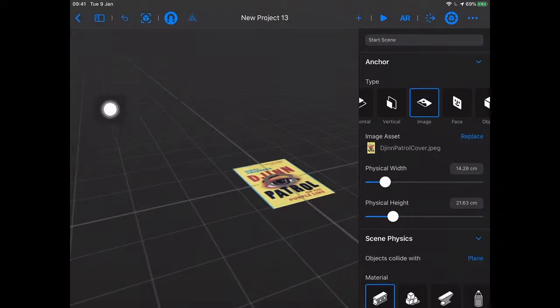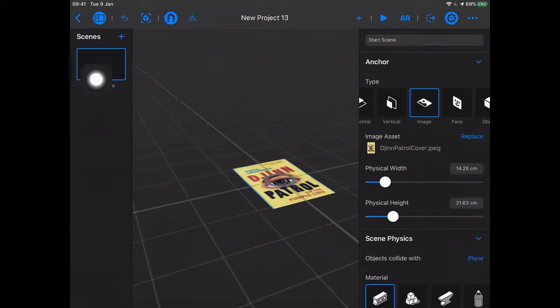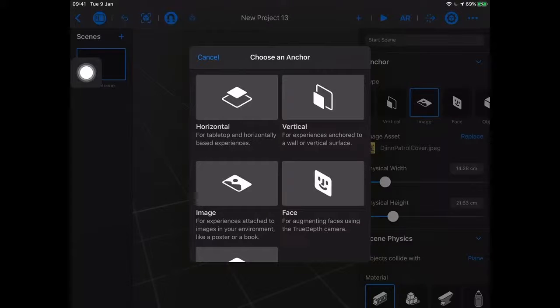So what we're going to do is pull up the scene inspector here. And we're going to hit the plus button and add a new scene. This is also going to be an image anchor scene. And in fact, we want to use the same image. So instead of creating a new one, there's another thing I could do. I could actually hit cancel here.